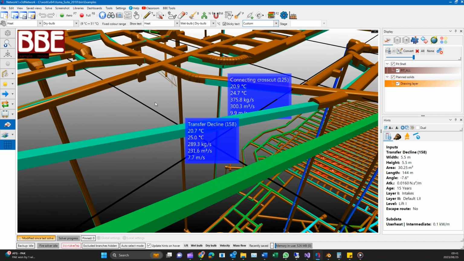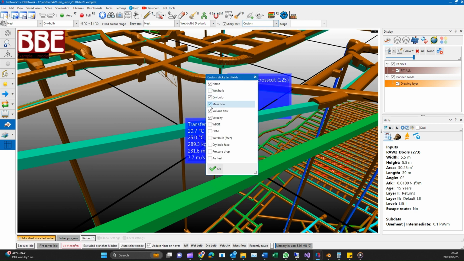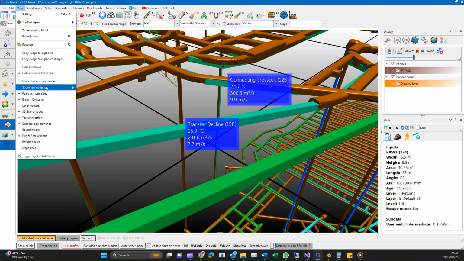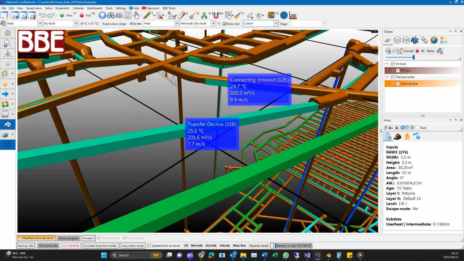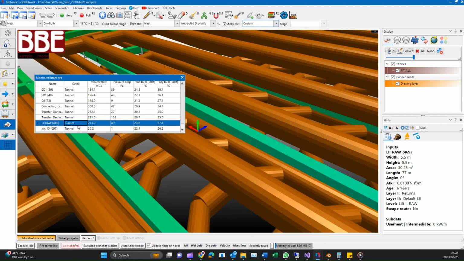You can use the custom field to select more than one attribute. For instance, you can show the branch name, temperature, and velocity values. Additional sticky text options can be found under the View menu. Here, you will also find a link to the new list view, which keeps a record of all the sticky text branches and updates automatically after each solution.